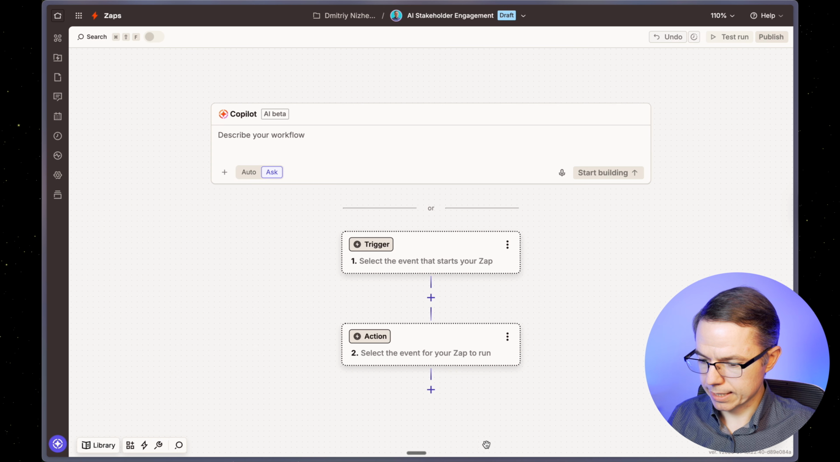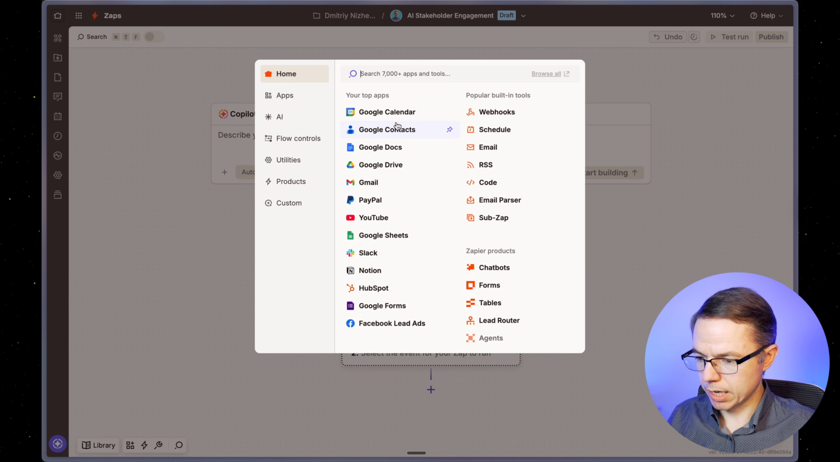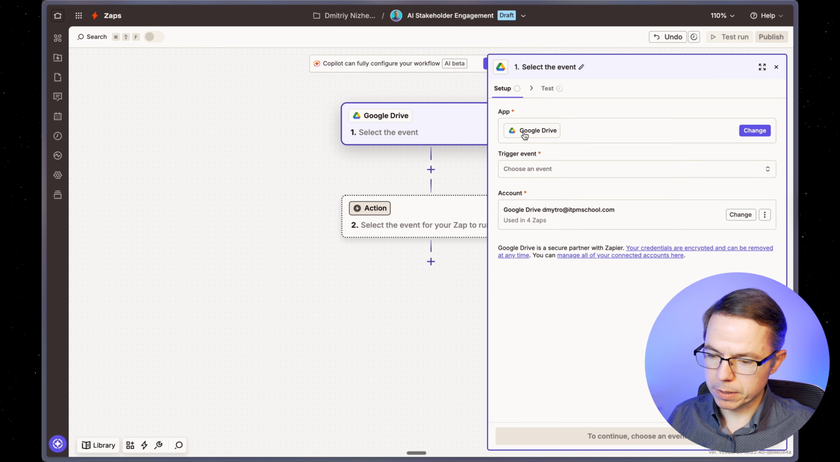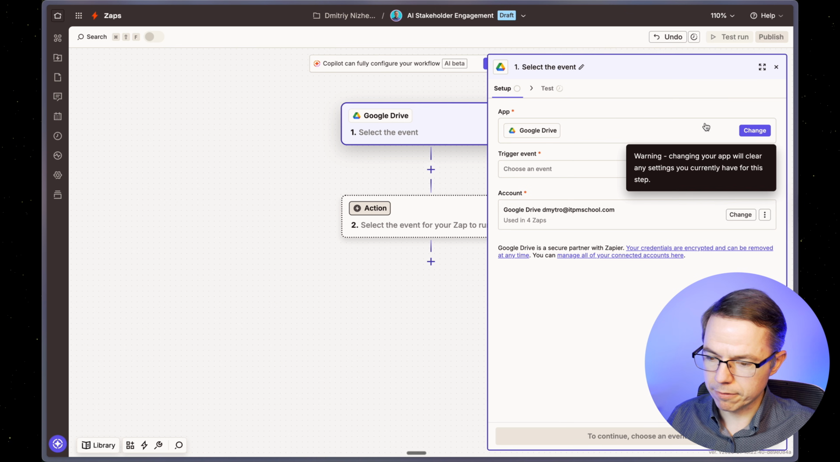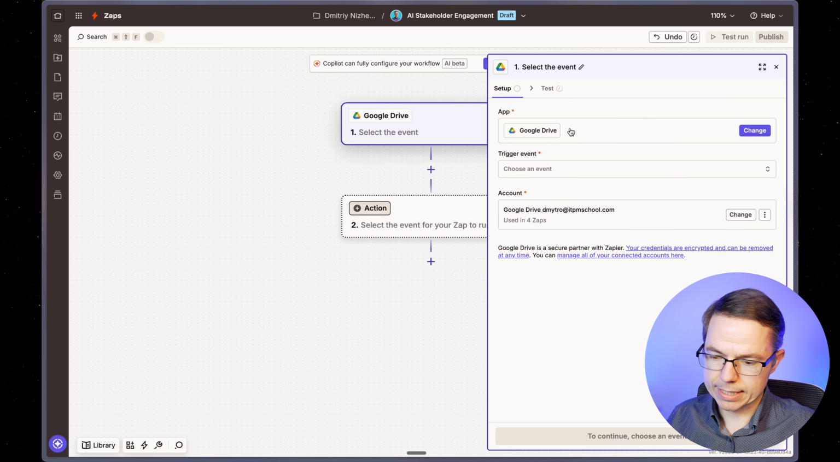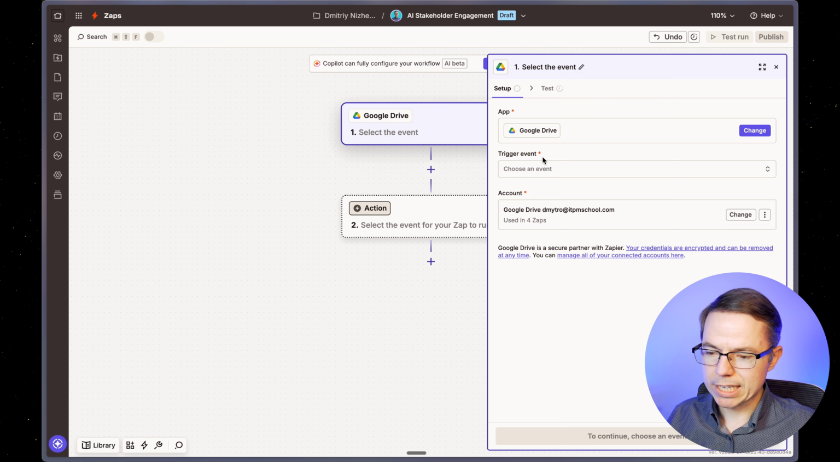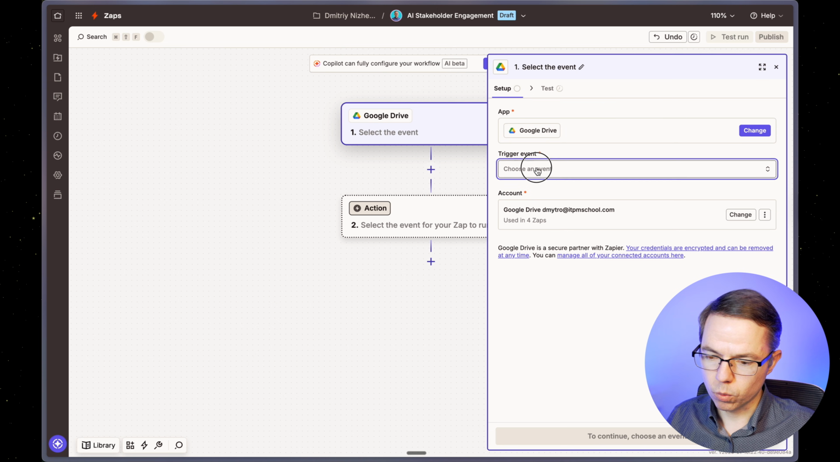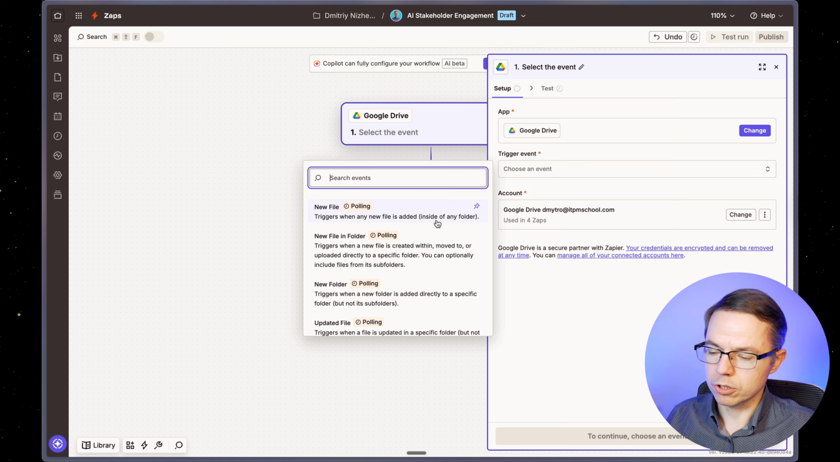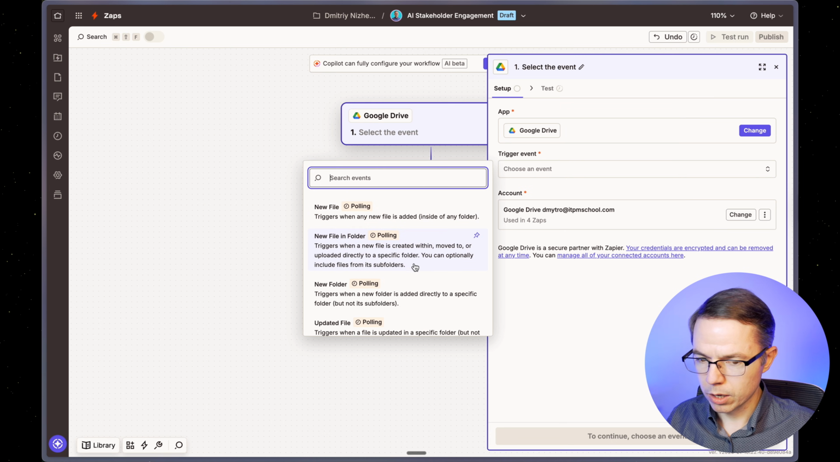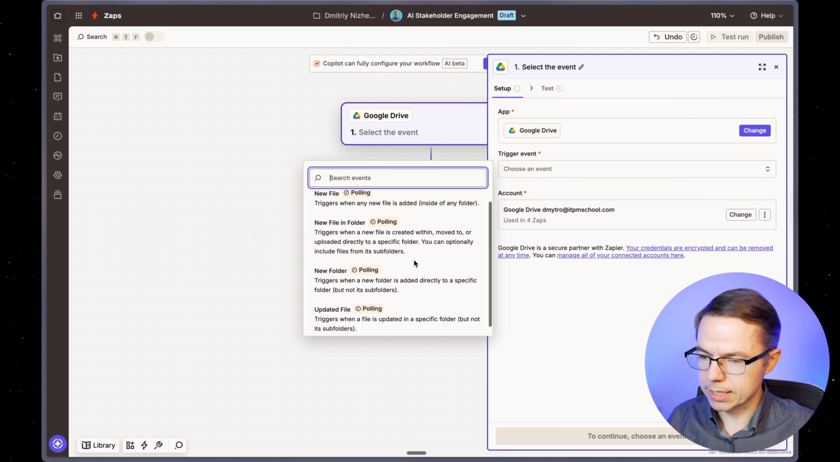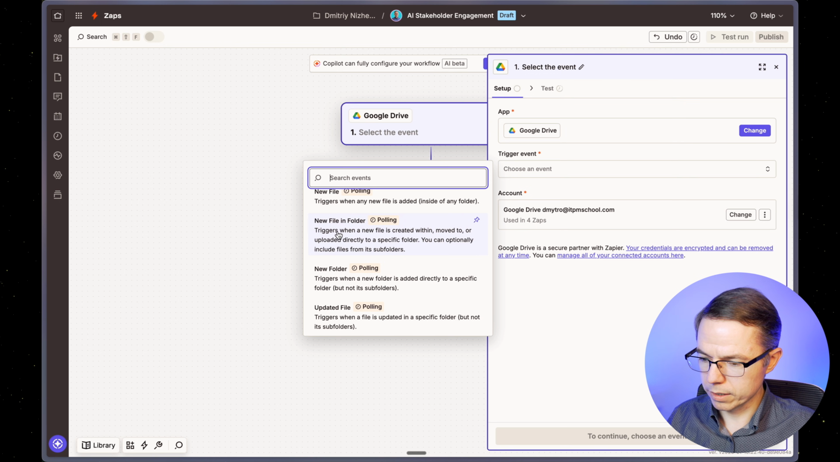Alright, let's get started. First, we need the trigger. And here we'll use Google Drive. Now, you might have an extra step if you never connected your Google Drive account to Zapier, but it's a straightforward step-by-step process. Nothing fancy here. Next, we need to choose the event. What event we are going to use to trigger this workflow. And as you can see, there are several options here. We'll use this one, New File in Folder.